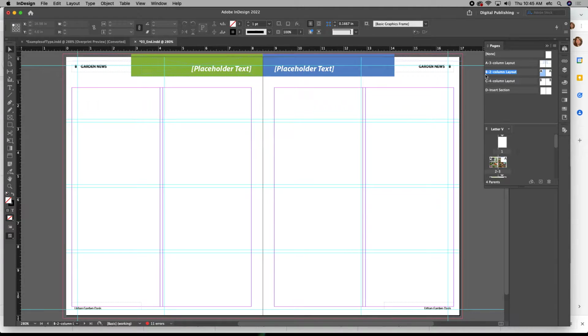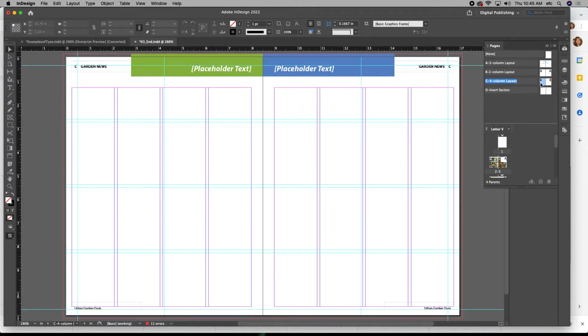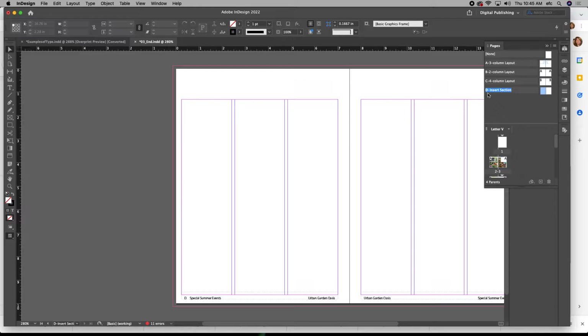So here you have a parent page B2, that's a 2-column layout. Parent page C is a 4-column layout. And parent page D is an insert section, like special summer events and that kind of stuff. Then you're going to drag this down to your pages as you need it. You can tell in here, this is parent page A, this is parent page B, this is D, A. You organize this however you plan it out, again, to make your life easier.